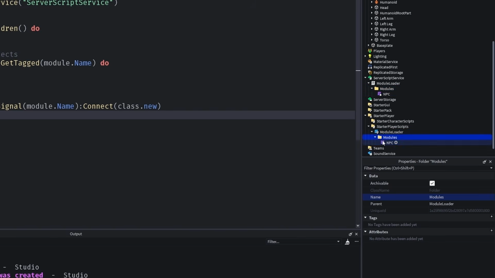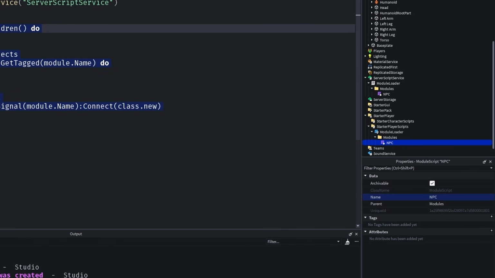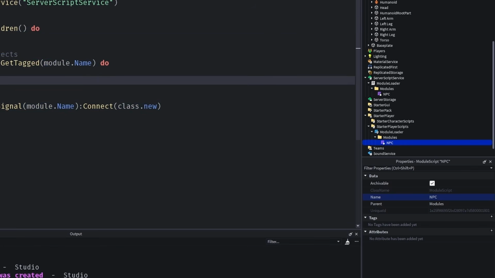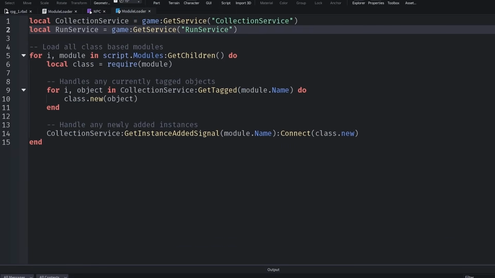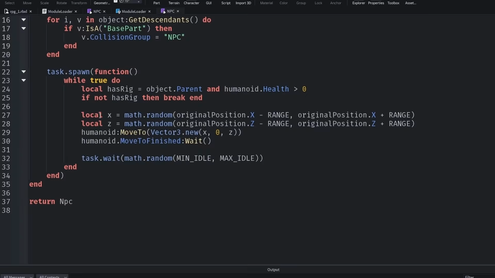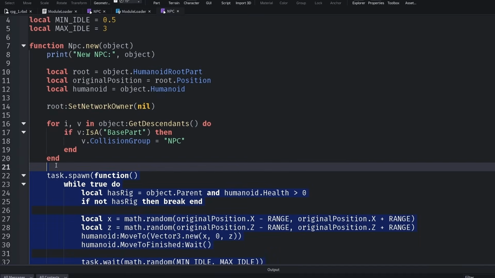Okay, so we're also going to have an NPC logic just for the client, and we're going to be using CollectionService just as before. Obviously, we can't reference server script service here. Now on the client, we're not going to be moving stuff around anymore. So we can delete all of this stuff.